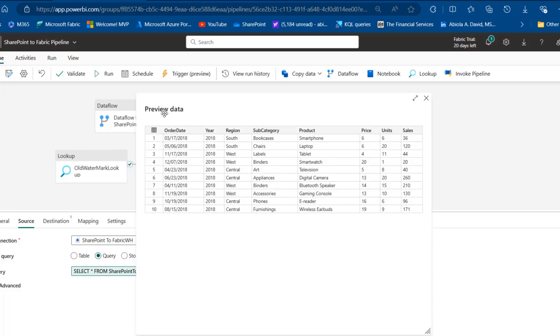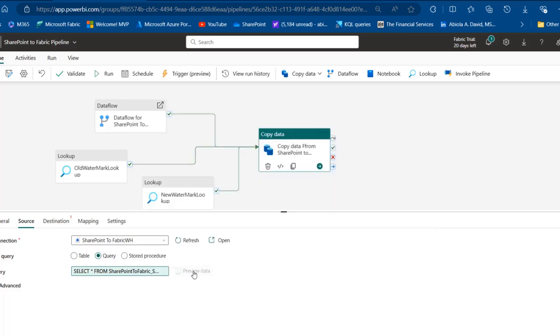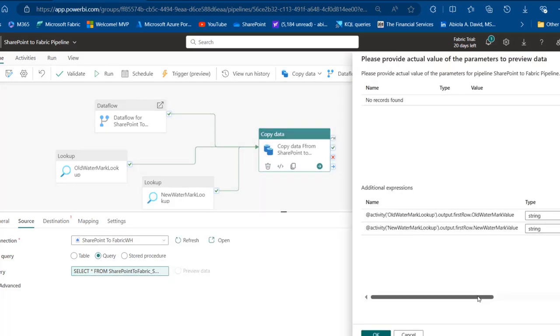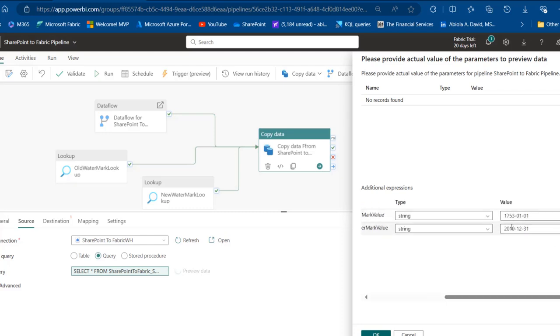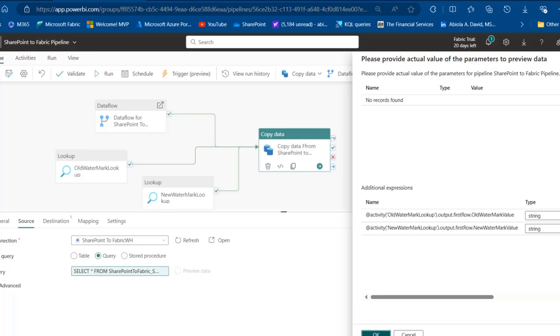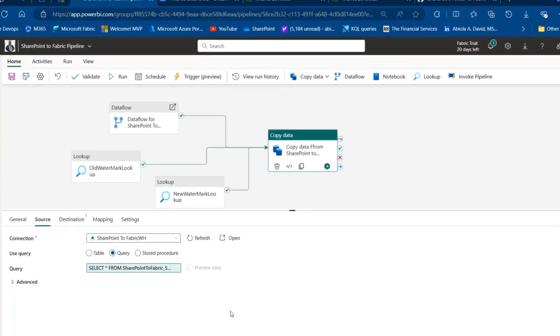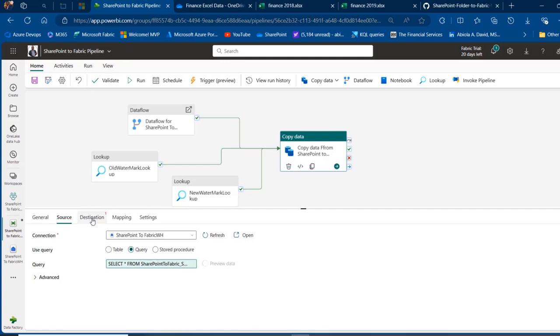So we have the preview of the data. So I'm going to close this for now. Again, I just made some changes, so there shouldn't be any codes around this. Okay, just type in the value and that's it. So I'm going to click OK, and this is working fine. So I can go to the destination now.